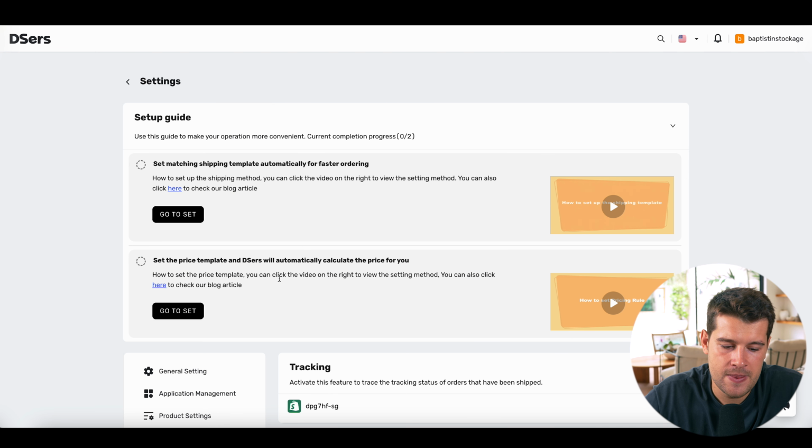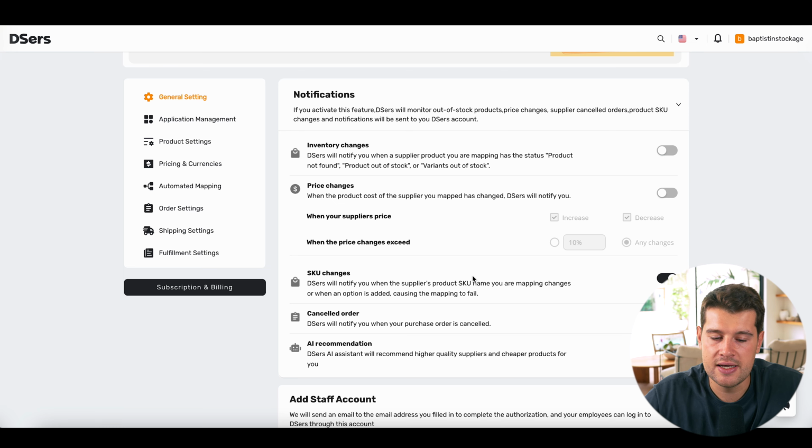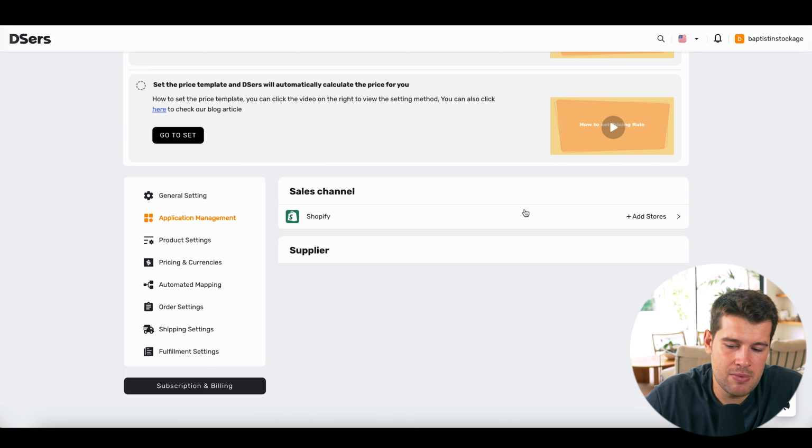So on general settings, you will only have the possibility to set up notifications if you want, in case the product is no longer available, in case the price of the product has changed, okay? So if you want to accept the notifications, you can just activate them just there. In my case, I won't do it. Then on application management, this is just in case you want to add more stores.